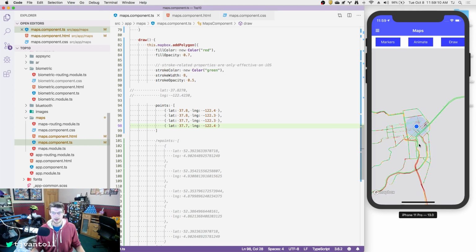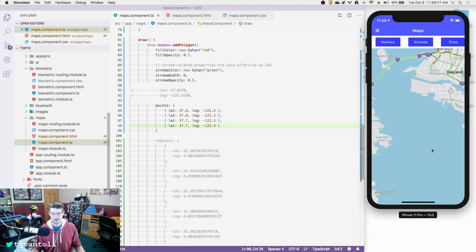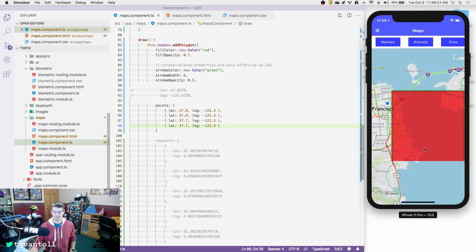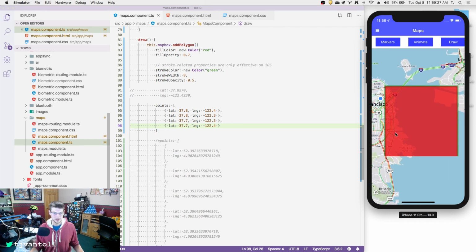So did I draw a box, or do I have any idea what I'm doing? Oh, that's right. I have to say draw. So I should make that automatic. Yes. All right. So I successfully drew a box mostly over San Francisco. I guess that's close enough.